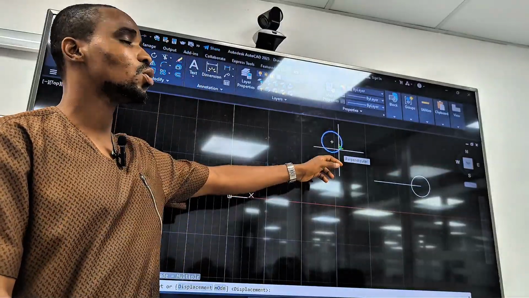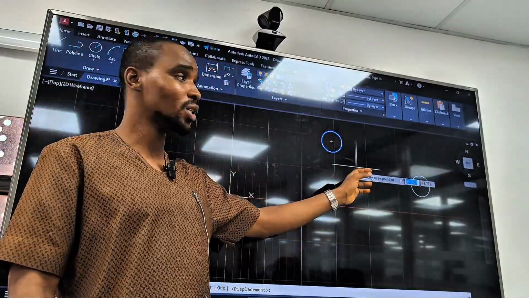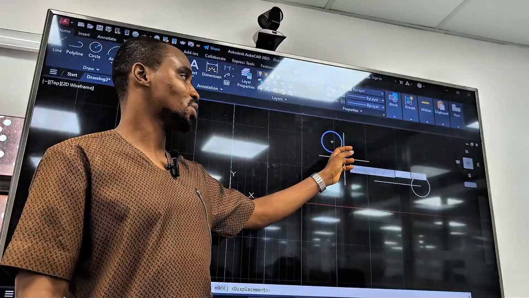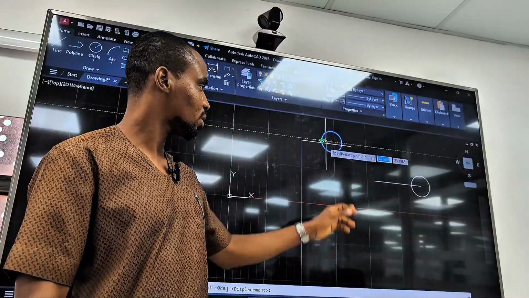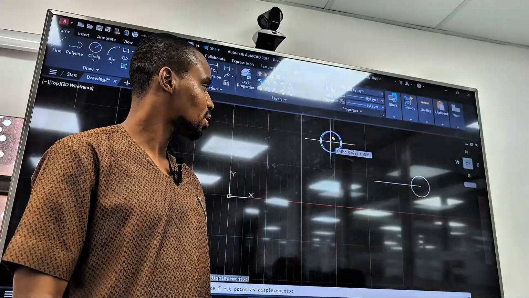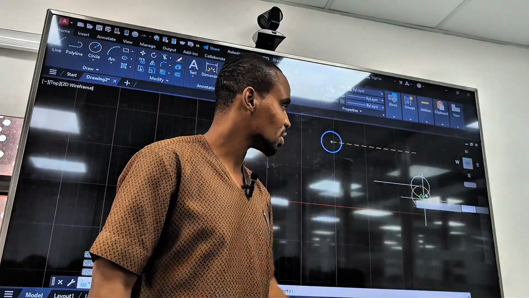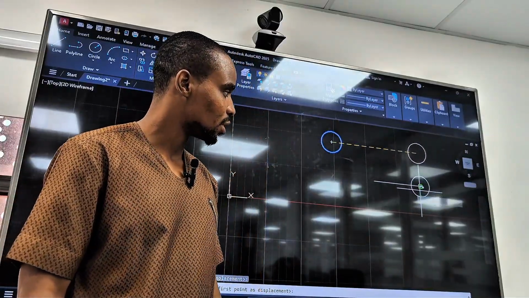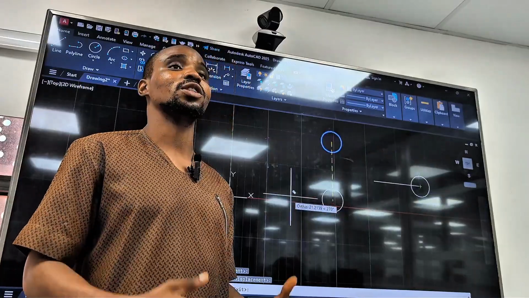All right, so same thing goes with copy also. You want to copy with base points, right? You want to copy with precision. Right now, copy this. Copy from any center point, any snap point. Center, you want to move it here also. All right. So copy is just like you are duplicating.